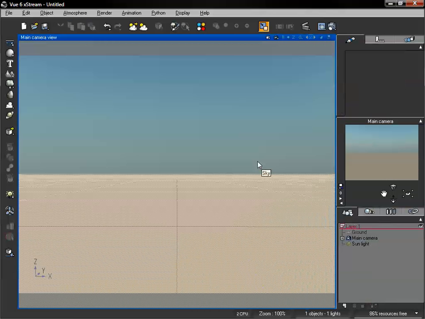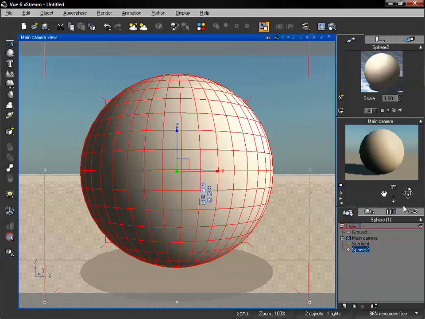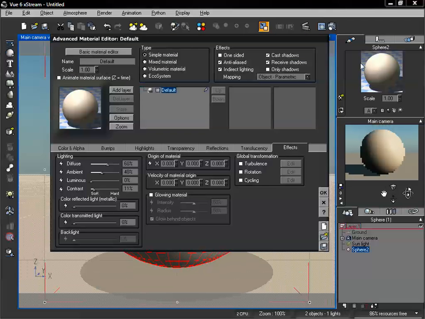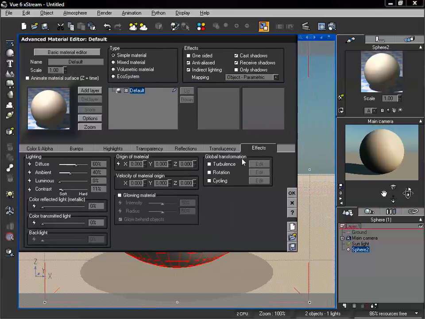Now the last tab we want to take a look at in the Advanced Material Editor is the effects. So let's just load in a sphere into our blank scene. I'm going to double click on this sphere to open up our Advanced Material Editor. We're going to click on the Effects tab. And we can see there's a bunch of different options in here for a variety of different effects.